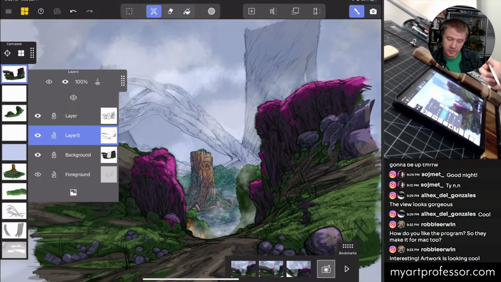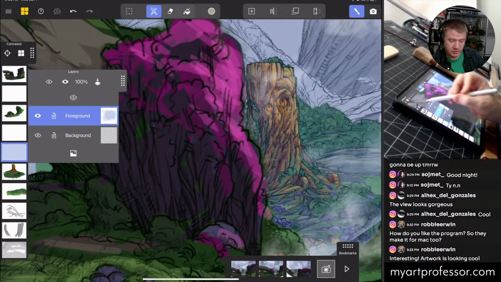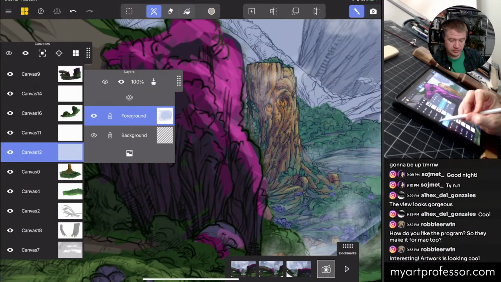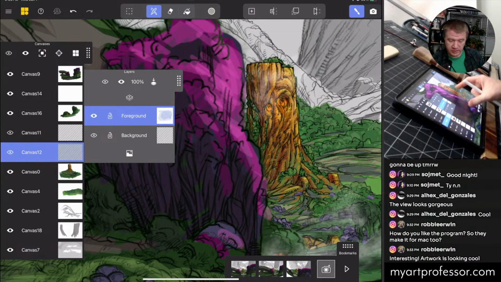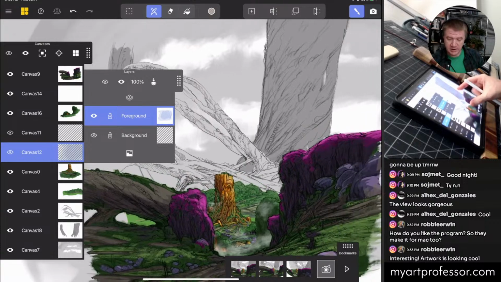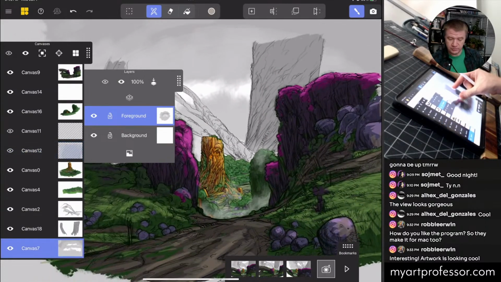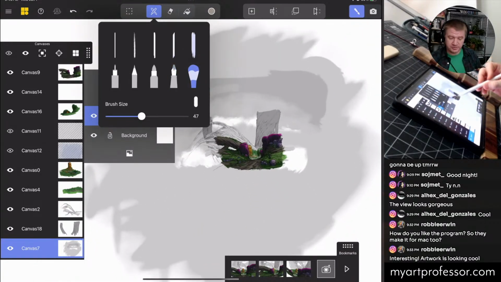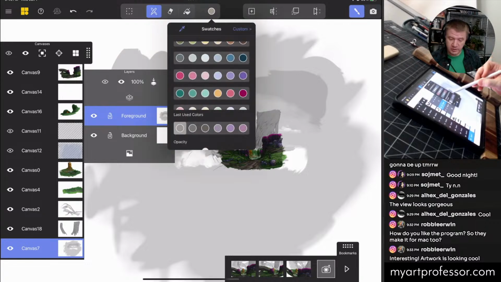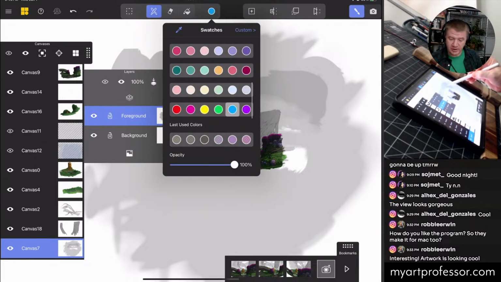Alright, I'm going to jump into the background. So don't leave that there. I just want to get rid of the cloud layers. And we're going to jump into you. Give that a big brush. And we are going to jump into some sky color.